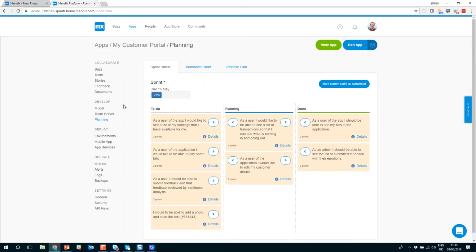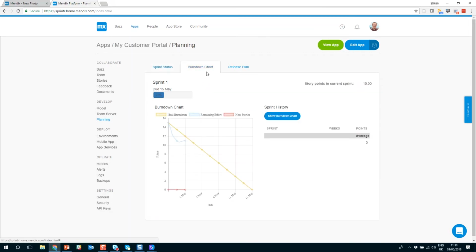Using the planning section, we can plan out a number of to-do, running, and done user stories, and we can get this Kanban view style of all of our user stories and how we're progressing during the sprint. We can also view a burn down chart of how well we're progressing against the ideal burn down chart. So we can see how many user stories we've burnt down today compared to tomorrow and so on.